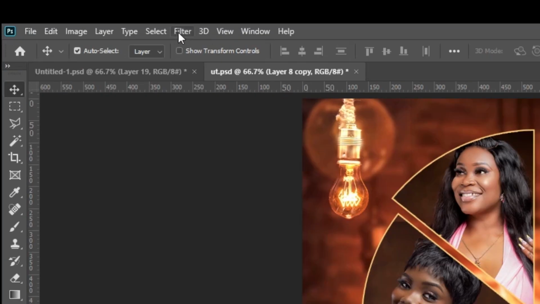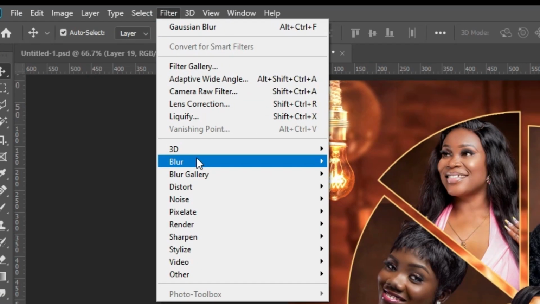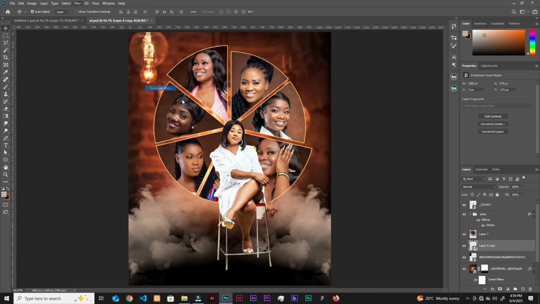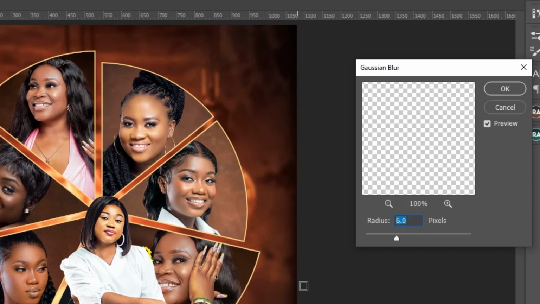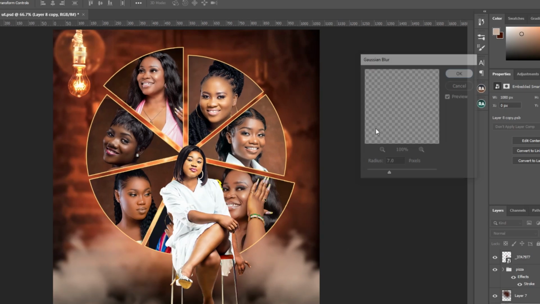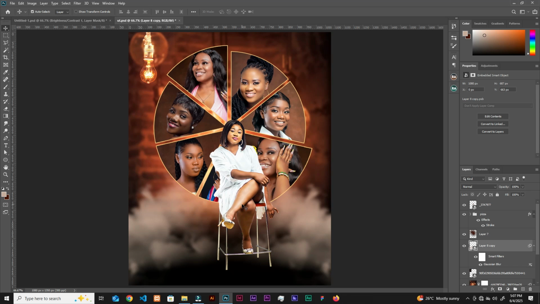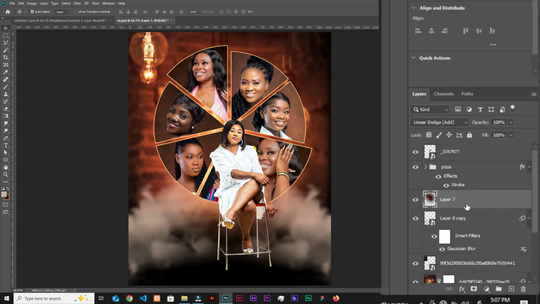Okay, now let's go to filter again and blur, Gaussian blur. Let's add blur radius 7 and click OK for that. Now let's select this glow layer, and let's grab the brush.